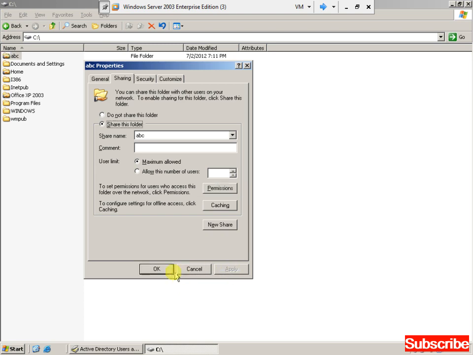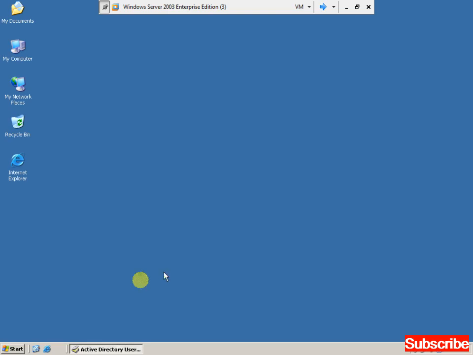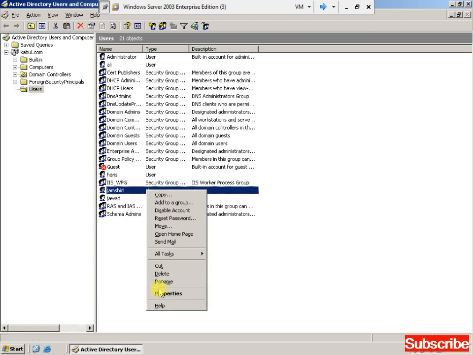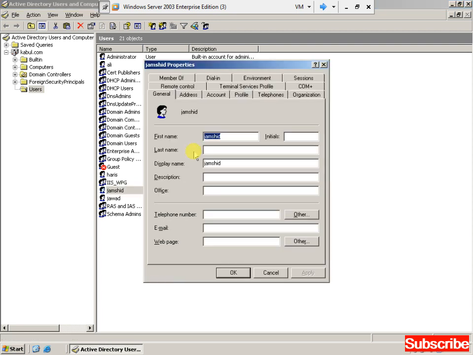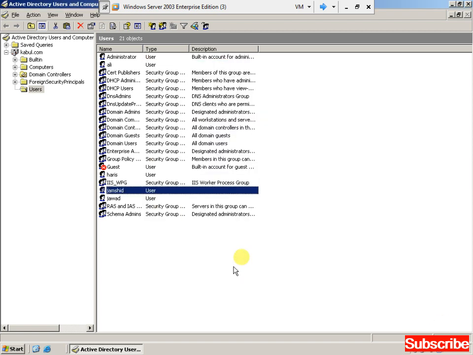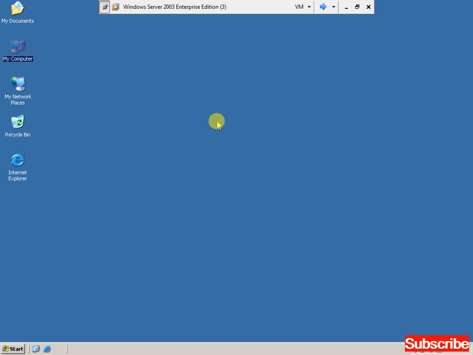Again apply, OK. Now close this, go to Active Directory Users and Computers, right click on the user with the name of Jamshed, then go to properties, and from there select profile. In the profile, the drive letter is already there, just type double backslash, the computer name, that is server, backslash folder name, ABC, backslash username, Jamshed. Now click on the apply button, OK, and then close this.